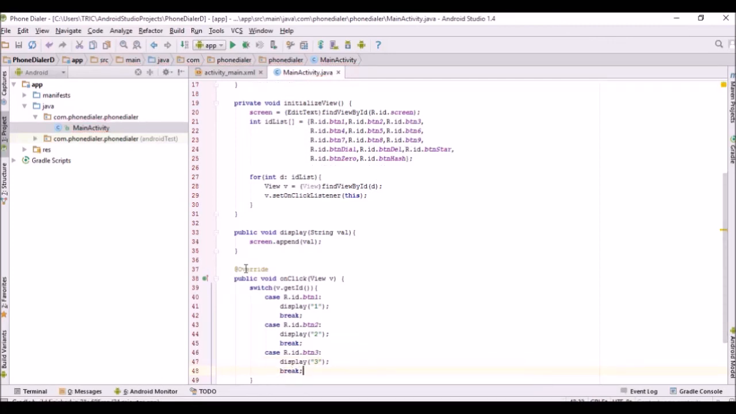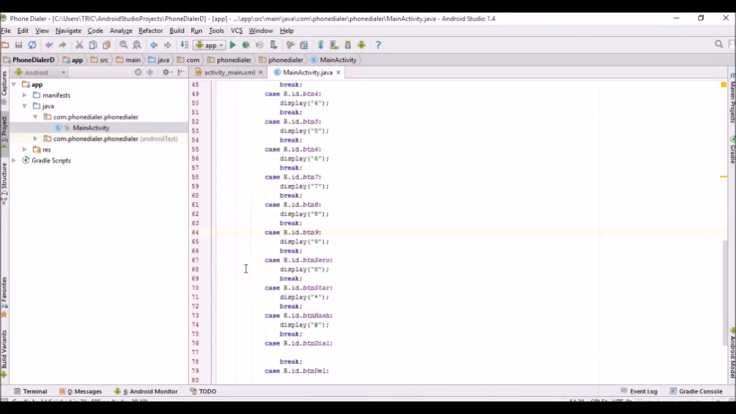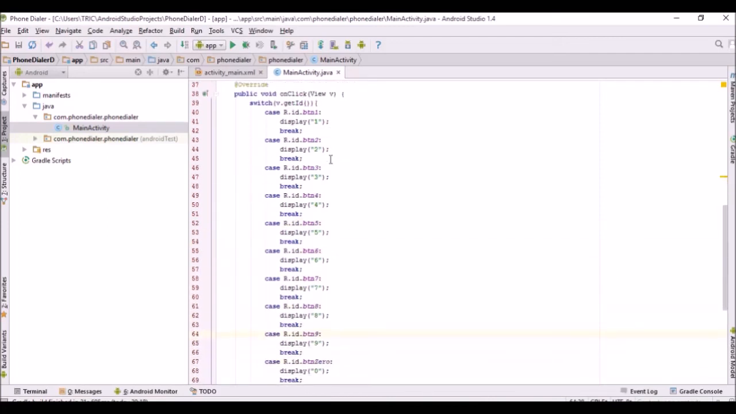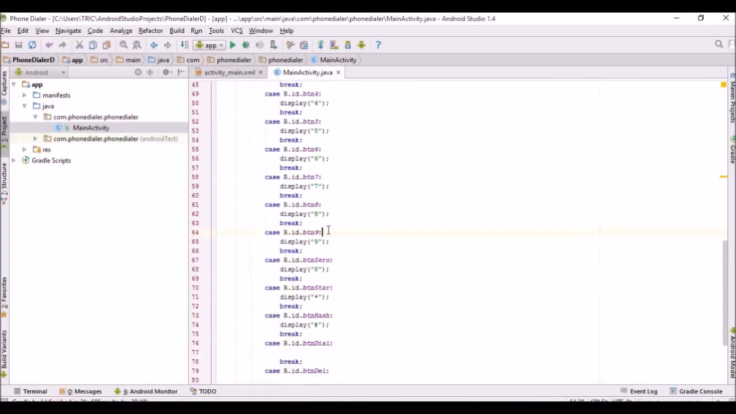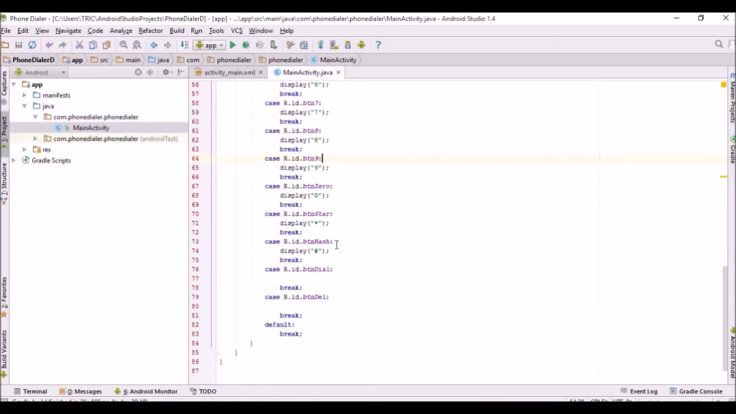So we're going to just pause the video and type everything. Okay guys, so I'm done doing the cases for all the buttons: button 2, 3, 4, 5, 6, 7, 8, 9, 0, button star, button hash. It's remaining the button down and the button delete.